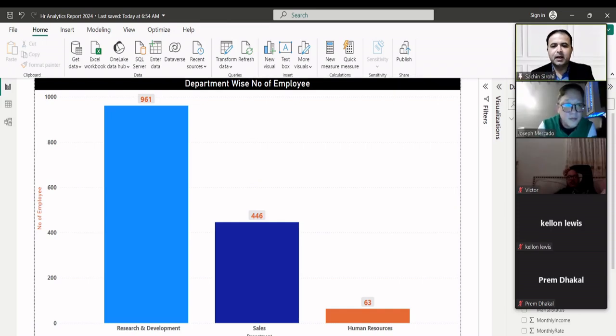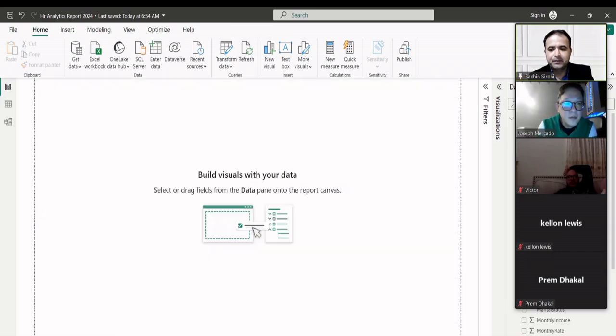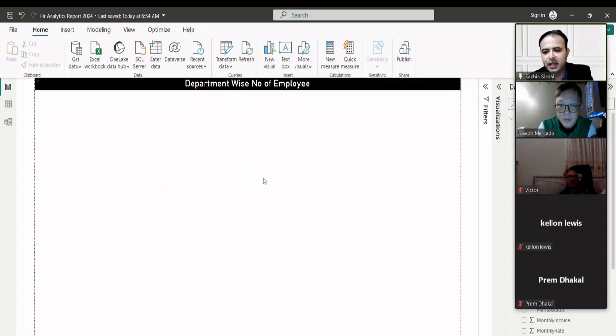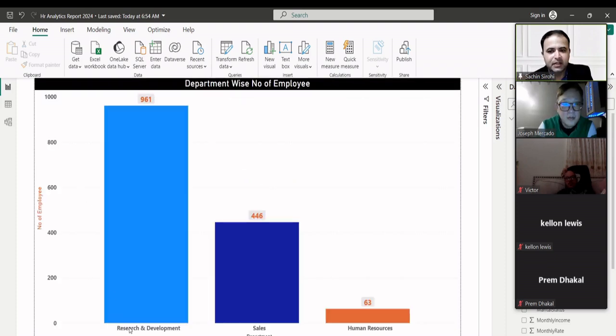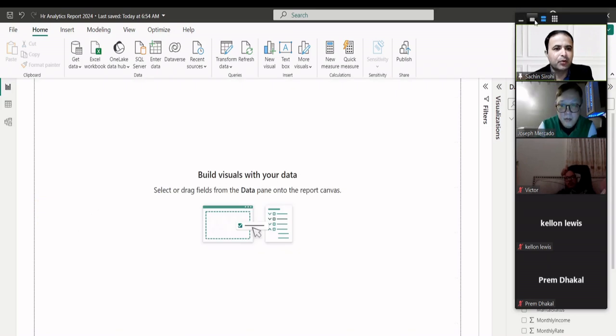So it is a thing. Now you can check number of employee, gender, this one. So now again I will repeat all the steps which I have talked about, which I have taken earlier in this window.